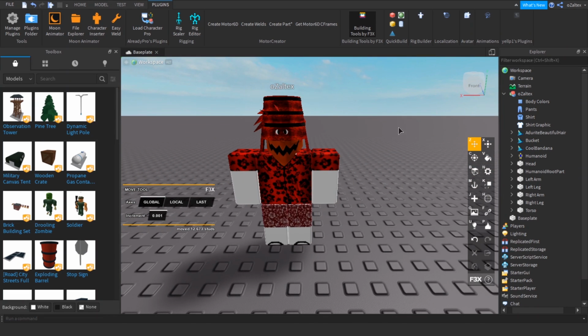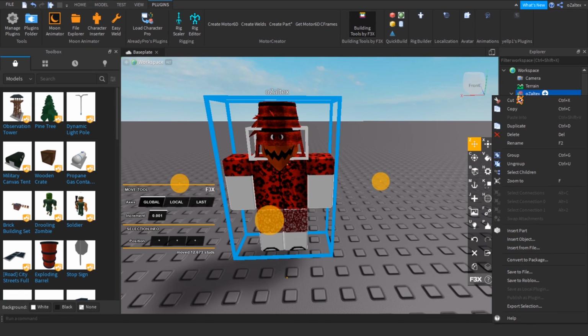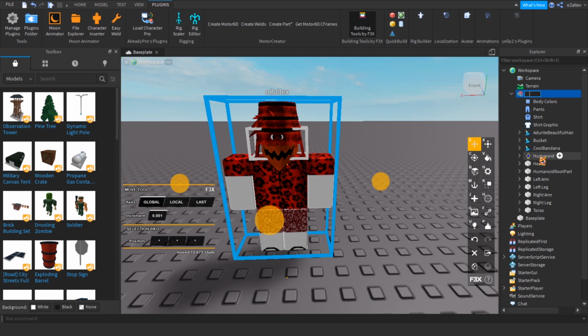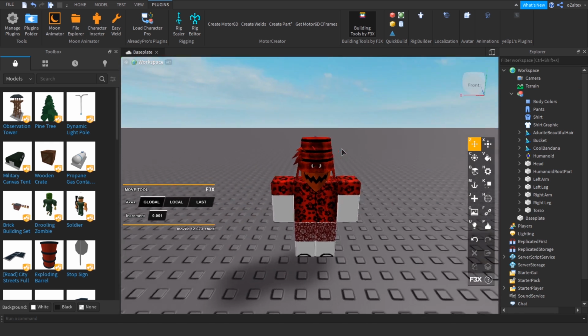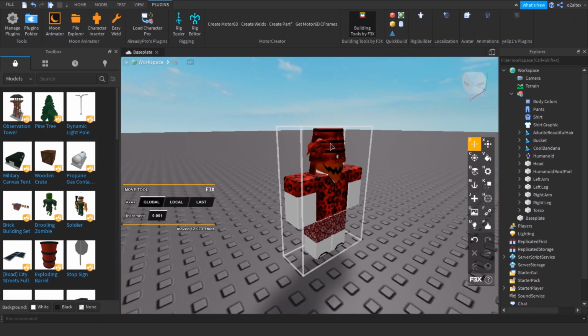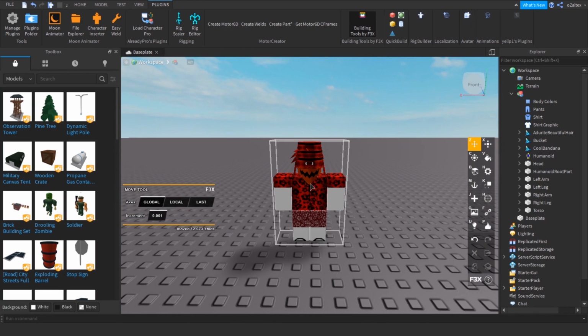Alright, but now we got our character. Now right click on your name and it will say rename. Now just type space so that you have that. Now your character is blank. It's a blank slate, alright? Now you can do whatever you want to and mess around with it.